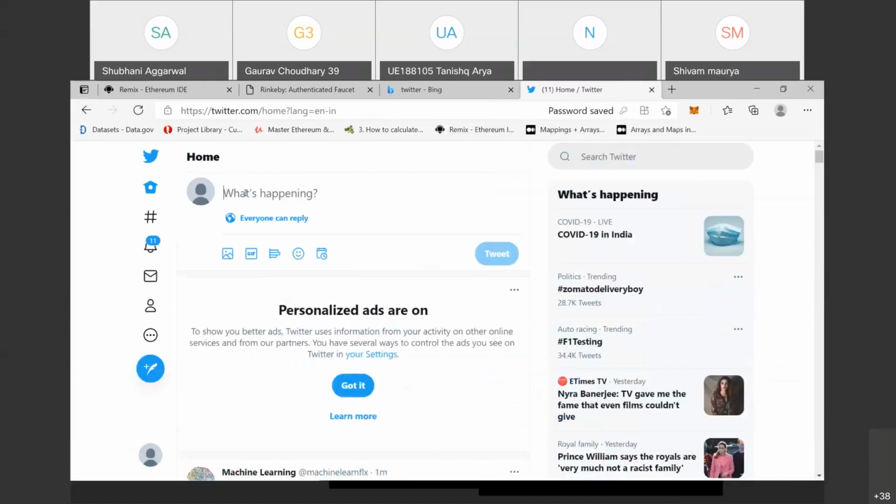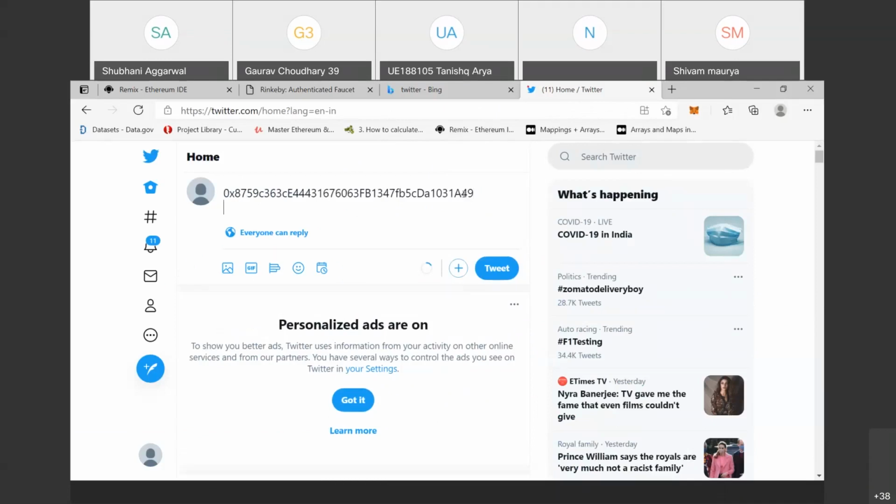So just pause it here. Okay, you can post it with some other words also. Like I have posted some this, but it doesn't matter in your Ringway authenticated faucet. Okay. If you just posted this address, then it is also okay.